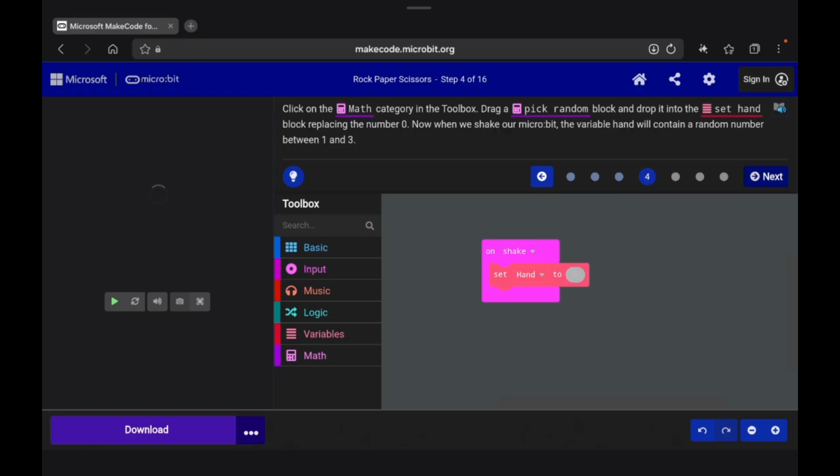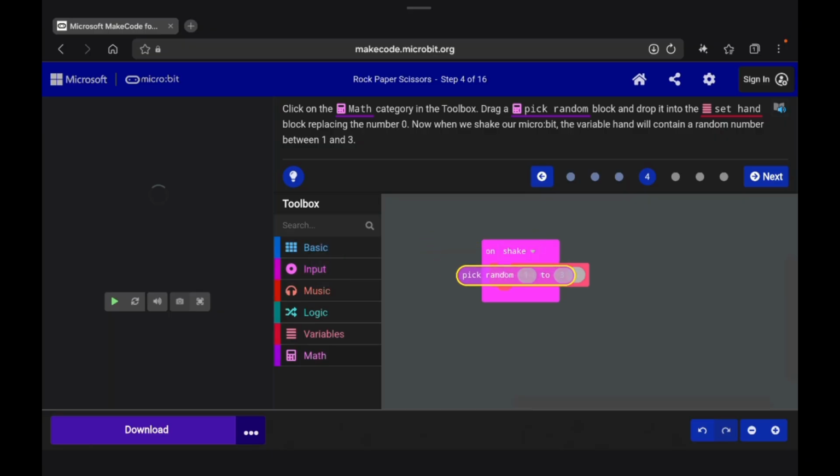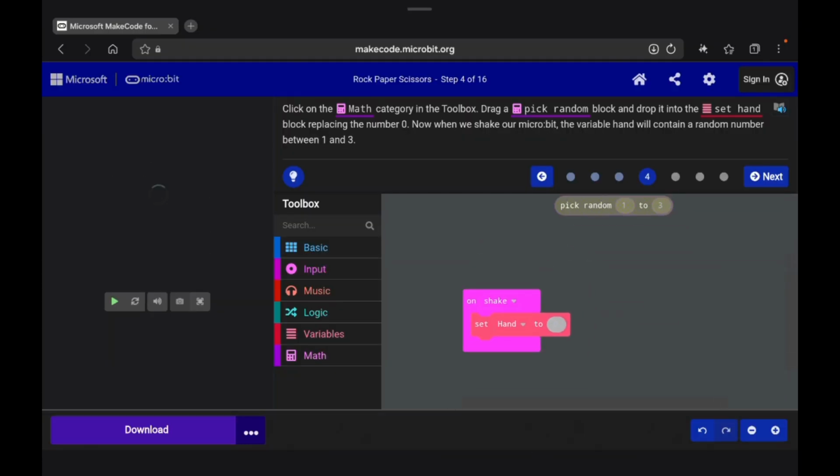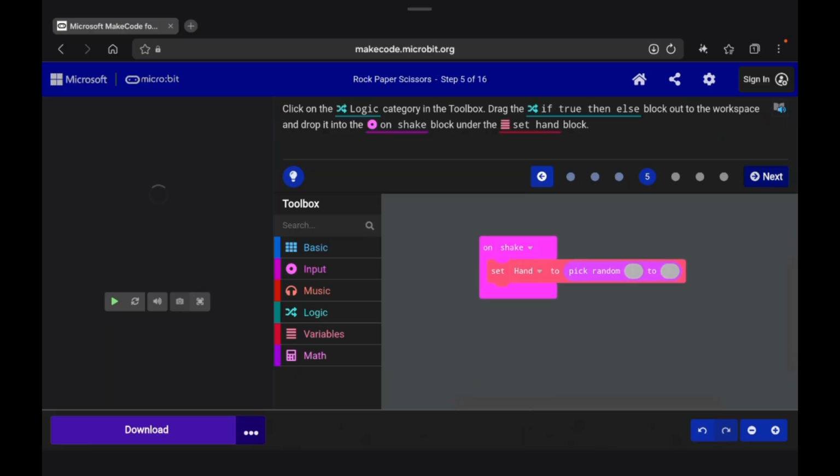Moving on to the next step, click on the math category in the toolbox. Drag a pick random block and drop it into the set hand block, replacing the number 0. When we shake a micro:bit, the variable hand will contain a random number between 1 and 3. That is already there.